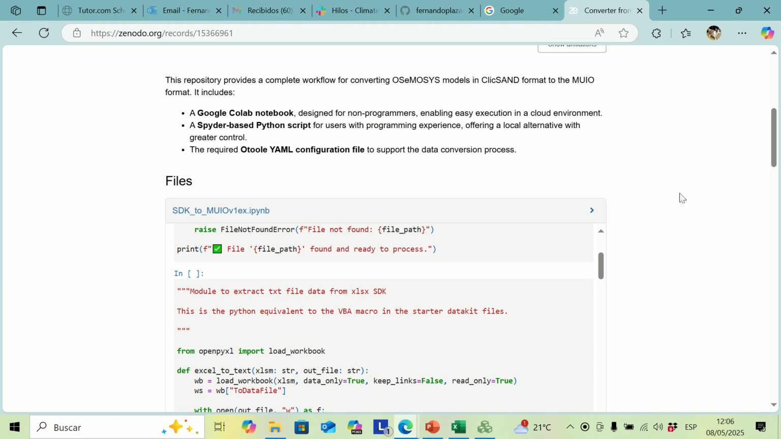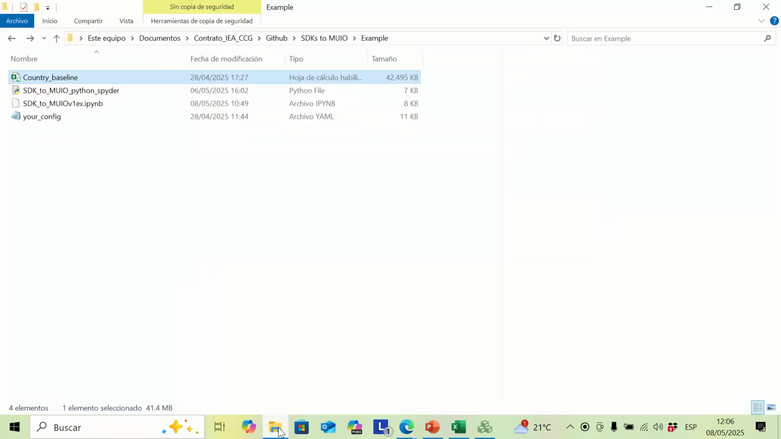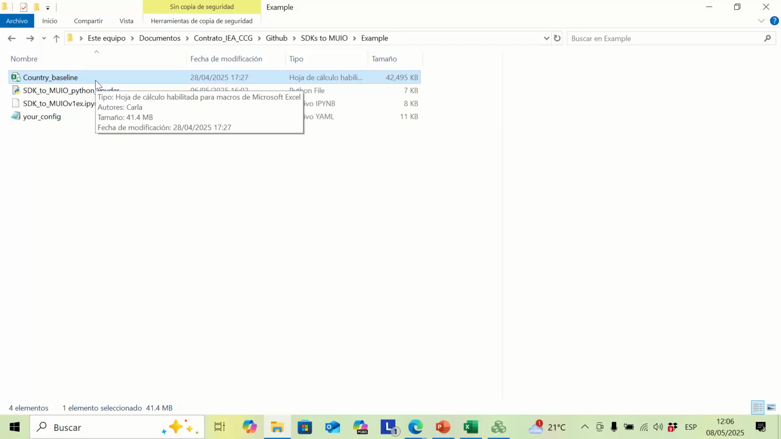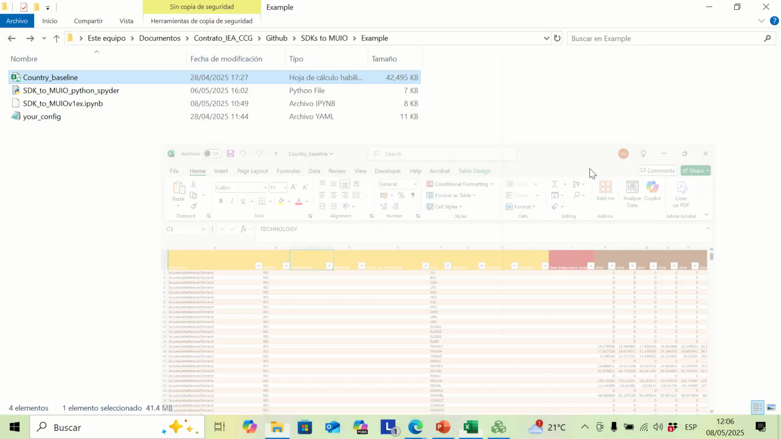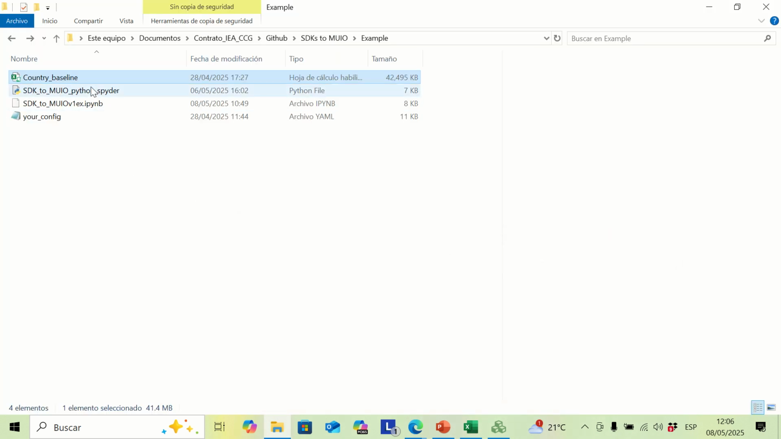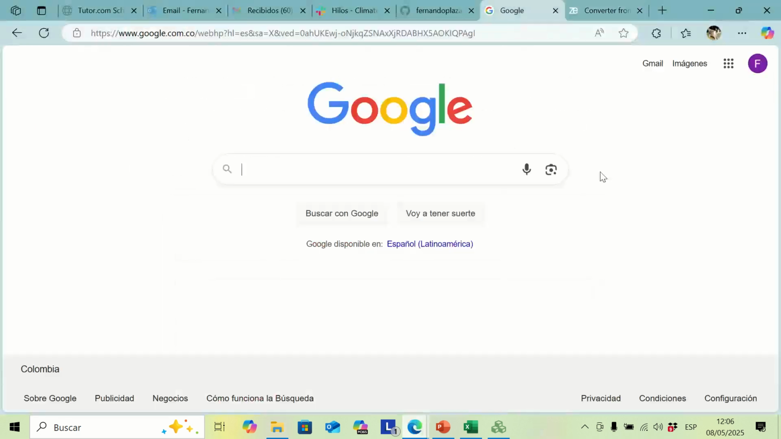So after downloading this, the recommendation is to save this in one specific folder and also save here the Excel file that you want to convert. This would be the ClicSAND file that you are interested in converting, the same that I'm showing you here. After doing that, we have the folder with our files from the repository and the file that you want to convert. Then the next step is to go to Google and open Google Colab.